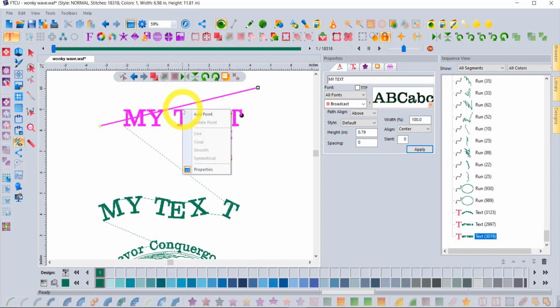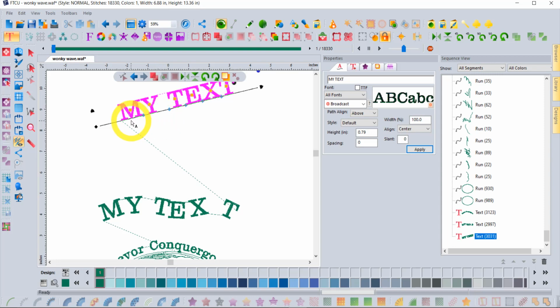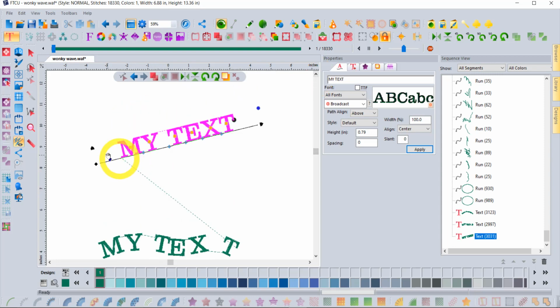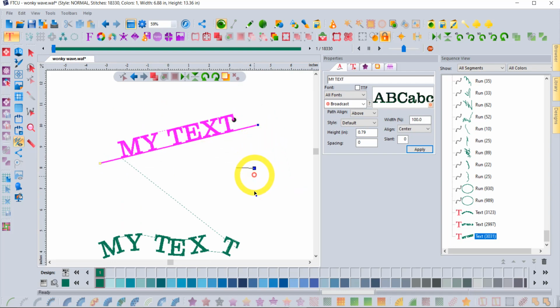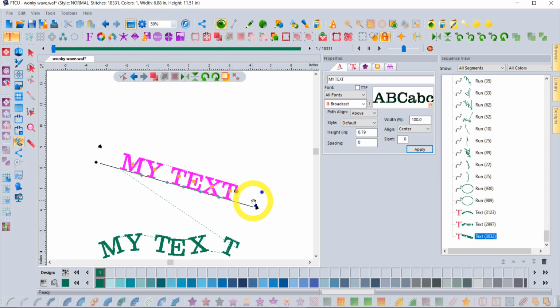When you right click, you can right click over top of the text like that. It will make the text go along the baseline that you made, and if you want to edit again, just right click, go back into edit baseline, change it some more, and then, like I said, right click to have your text update to the line.